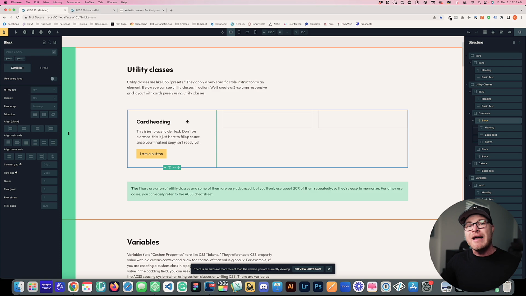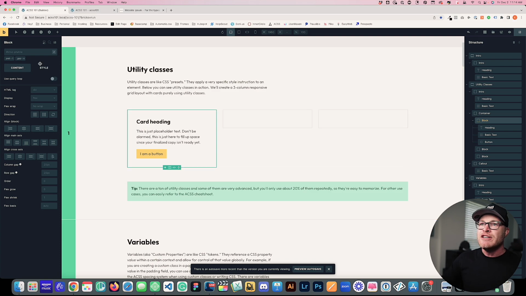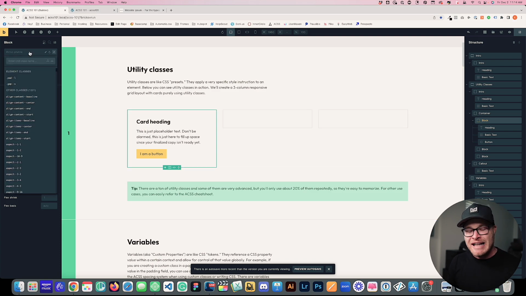I want to apply a background color to this card. So I'm going to use a BG class. That's background, right? BG. And then I get to choose from any of the colors, any of the shades, any of the transparencies in the AutomaticCSS color system, which we can customize. We're going to see that in just a second.